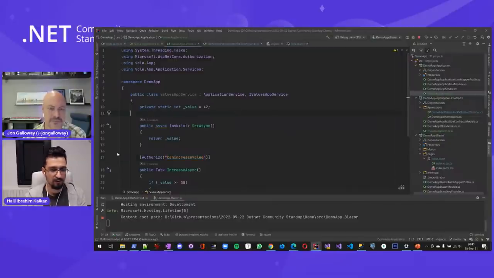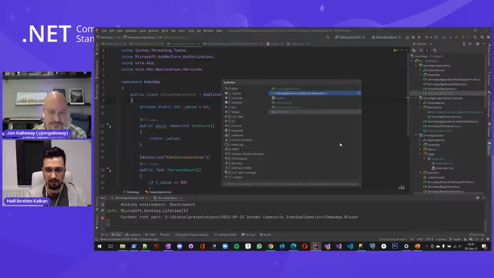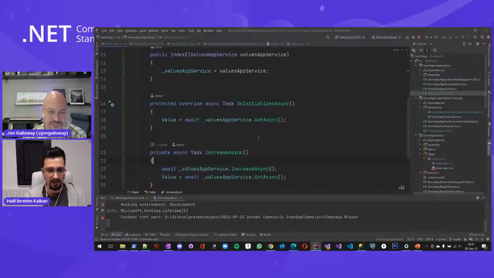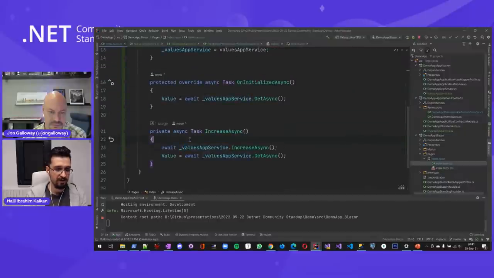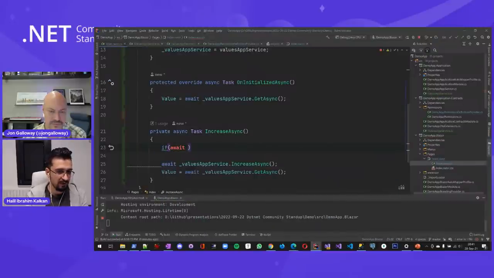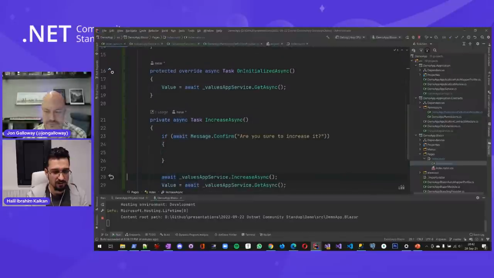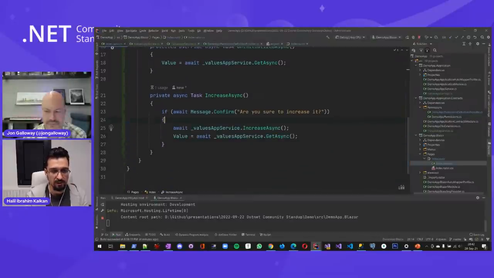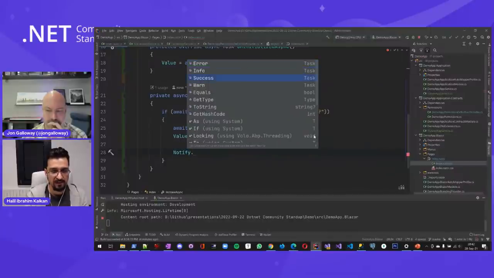And also, I want to show some fancy UI features. Normally you write a lot of code to make this happen. For example, let's make a confirmation for the increase. ABP has a lot of useful utility services for that. One of them is message API confirm. Are you sure to increase? Okay, I just copy inside the if block. And I also want to show a notification after the increase. Notify dot success.